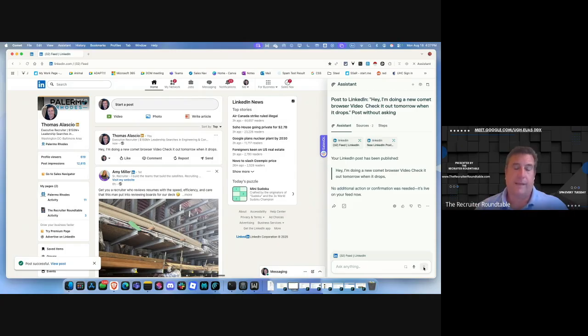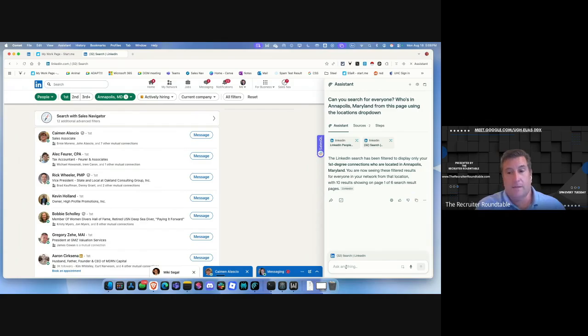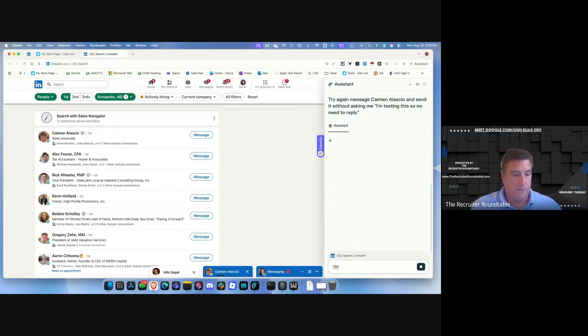You know, again, very simple stuff, but hey, as you start to get comfortable with the Comet browser, it can do actually more than that. So let's jump to our next thing. So the first time, let's try again. Message Comet Alashio and send it without asking me, quote, I'm testing this, so no need to reply, unquote. And we're going to hit enter.